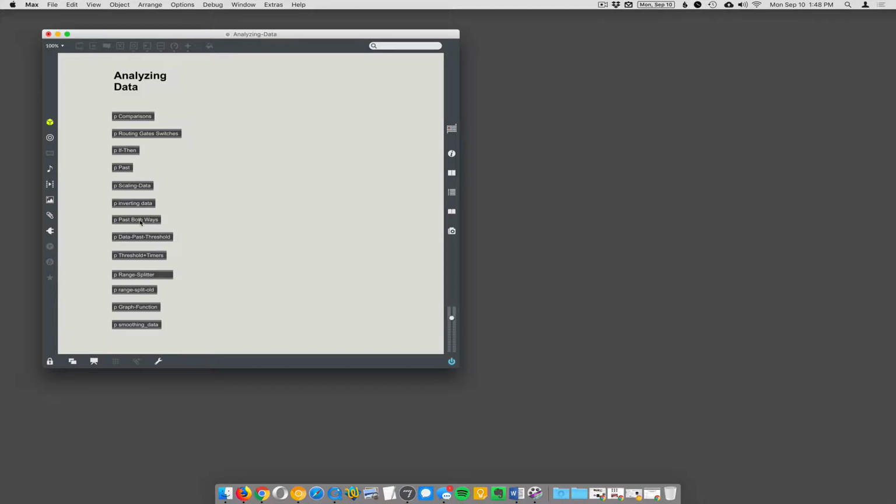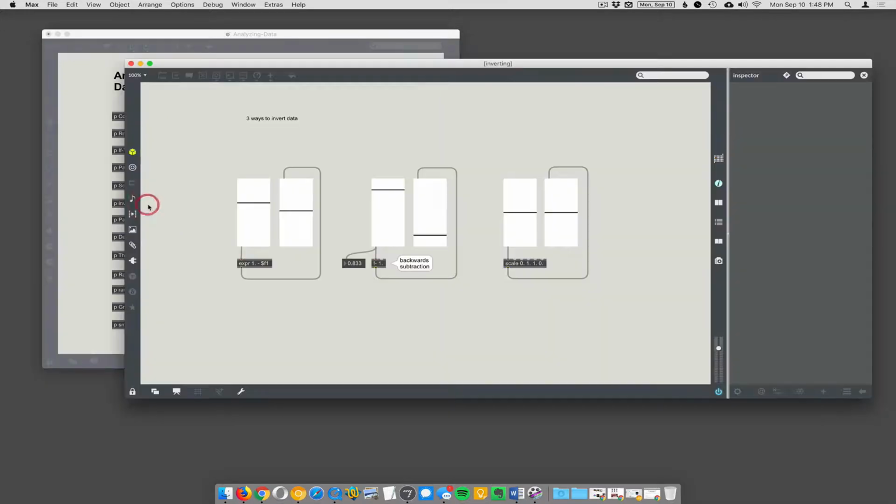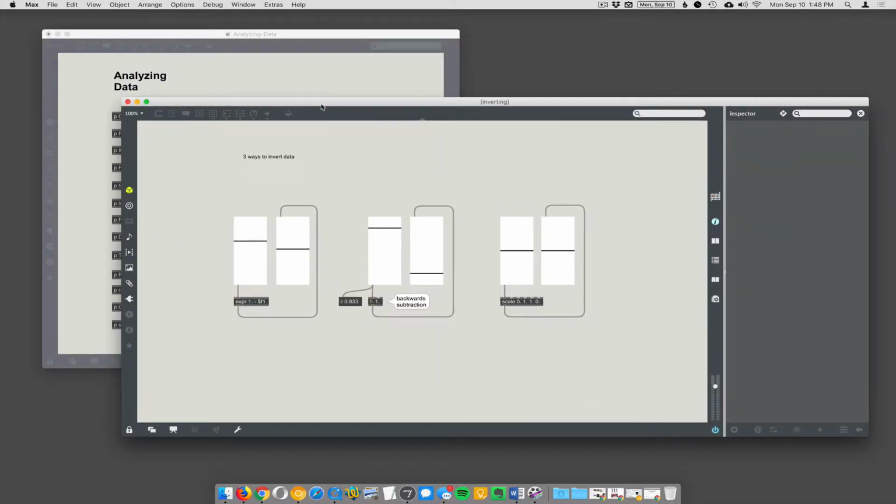So, inverting data. This sort of builds on the last thing. Just as a little mental exercise, how do you flip a number, invert the data range? Here we have a 0 to 1 slider. It goes from 0 at the bottom, 1 at the top. And this is just three different ways of doing the exact same thing, taking a number range and inverting it.